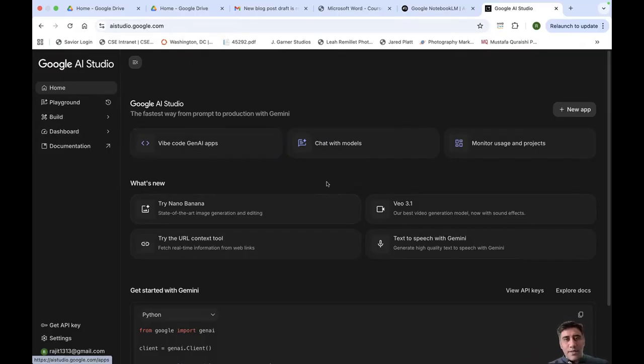Vibe coding is there. Chat with models. This is basically what we'll be exploring this time. And monitor usage and projects. We'll not be talking about this right now. We'll talk about it eventually.